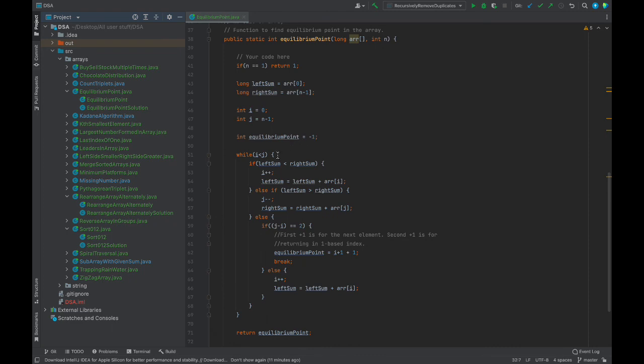Now we iterate. And in every iteration, we compare left sum and right sum. And if left sum is smaller, we move i one place forward and we add that to the left sum. While if in the iteration left sum is greater and right sum is smaller, we do the same with right sum. And if both are equal, then we don't directly return the answer. We first check that if j minus i is equal to 2. If that is the case, that means we have found our equilibrium point. Otherwise, we just keep on exploring by incrementing i and adding an element to the left sum.